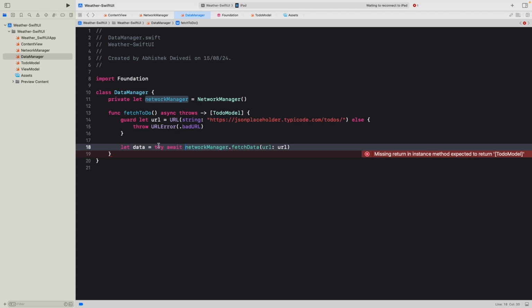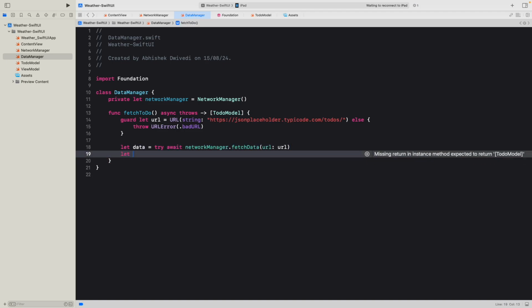Okay, why am I using try? Why am I using await? Okay, I'm using try because this can throw. I'm using await because this is an async function. Correct? Chalo, very good. And then let's decode.